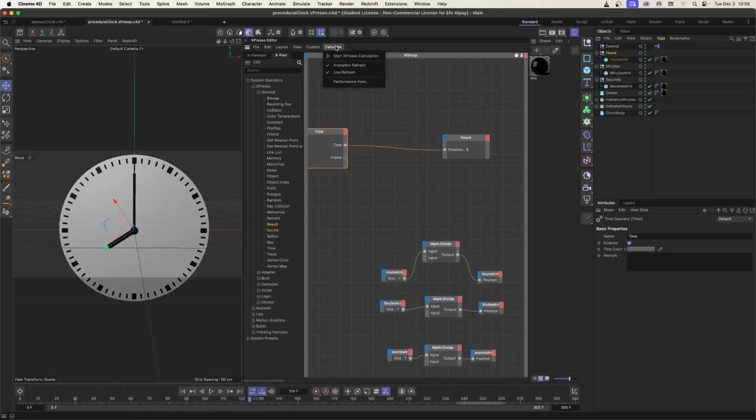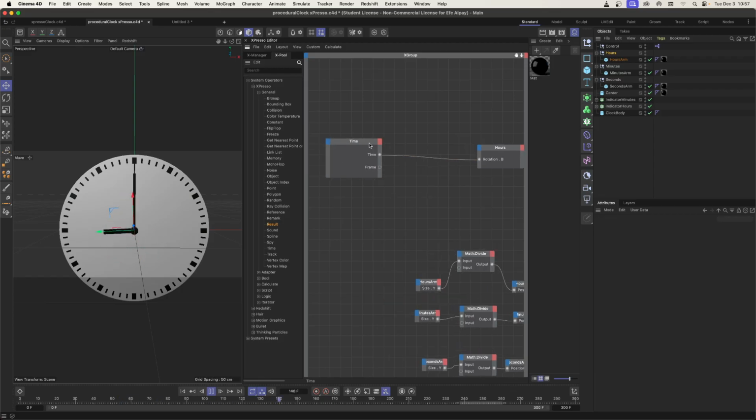Because it became laggy, I didn't have this problem in other versions of Cinema 4D, but I don't know why. Maybe it's a bug. So I disable this animation refresh for now, and yeah, now it's working. So now, although it's too fast, ours is working. So okay, this is too fast, right? So how can I slow this down? Any ideas?